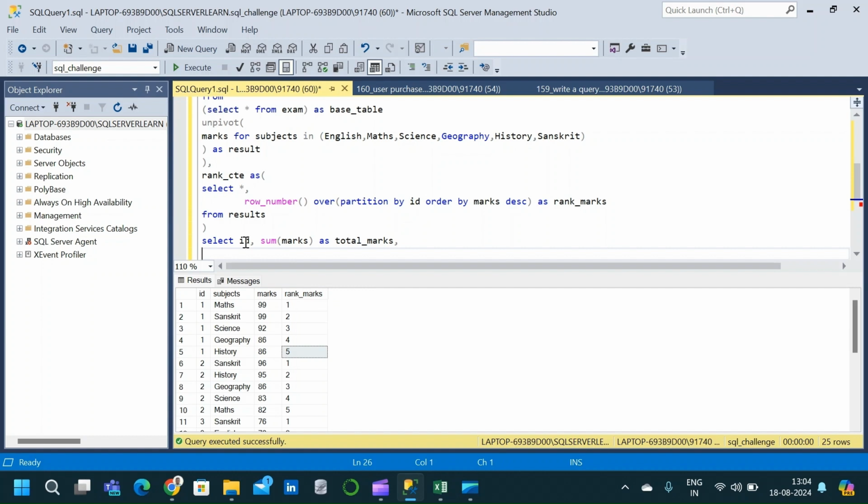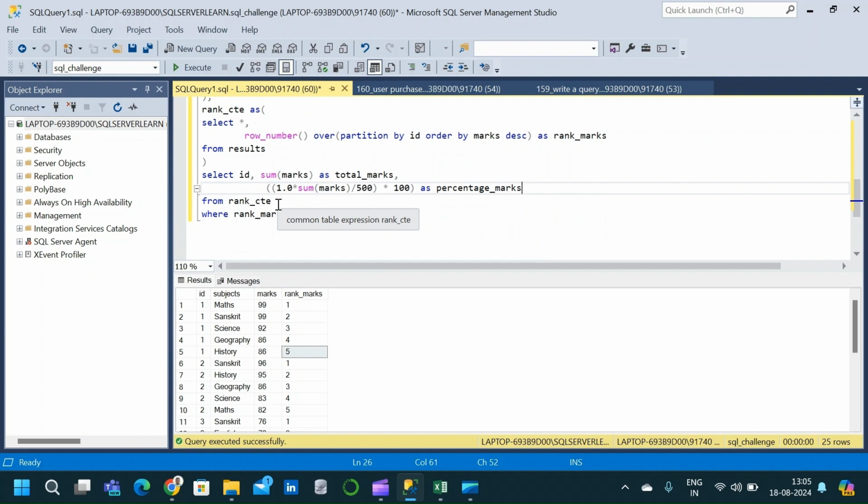Now we will write an expression for a new column as well, which will give us the percentage. So that is sum of marks divided by the total marks. That is, we have 5 subjects, so the total marks will be 500, which when multiplied with 100 will give us the percentage. Also make sure that the numerator is multiplied by 1.0 so that it is converted to float. Also place the expression within the right parenthesis. So at a later stage when we read the query, for us to analyze the query, it will be very easy as percentage_marks. So this is the new expression that we are writing for the particular result that we have obtained using previous queries.